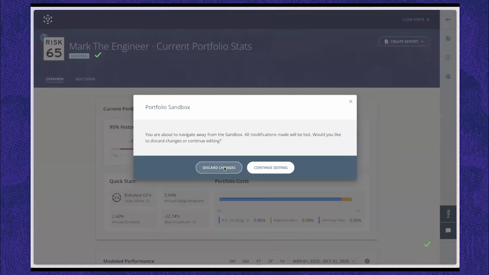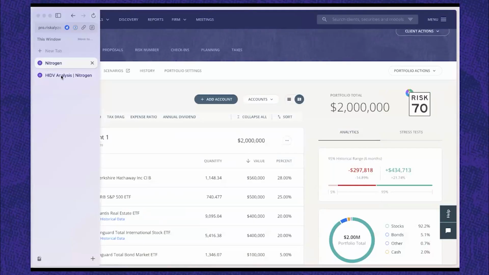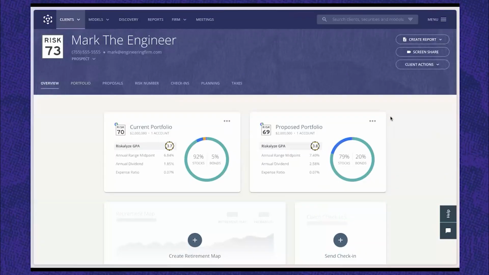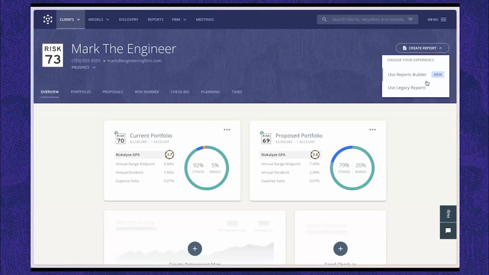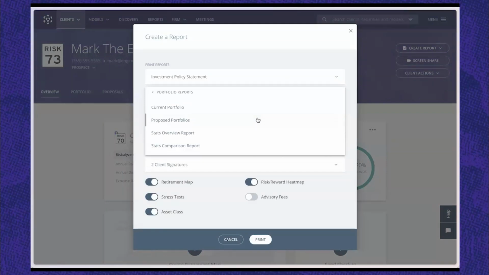Yeah, amazing. Thanks, Ian. So yeah, Sarah's put together her recommendations. She's ready to go. Let me take us back to our profile over here. So she wants to have something to present, maybe a physical deliverable. So every profile in Nitrogen has this create report button. So with Research Center, even with our legacy reports, you can come in and print under portfolio reports. You'll likely see a stats overview and stats comparison. So those are specific to Research Center.